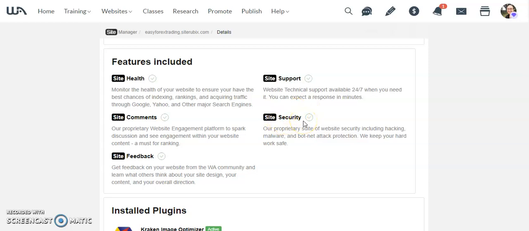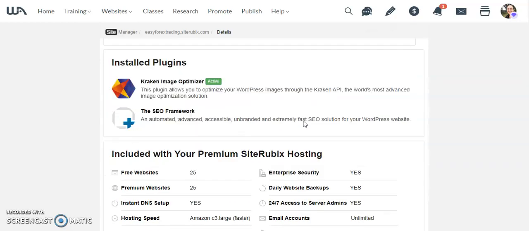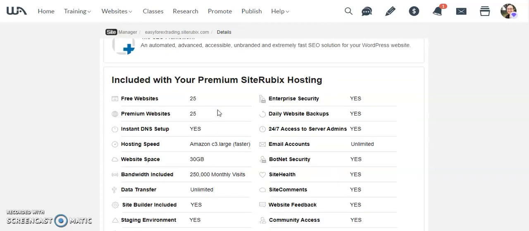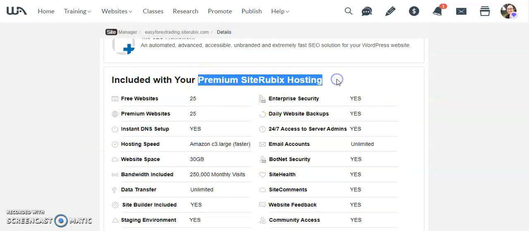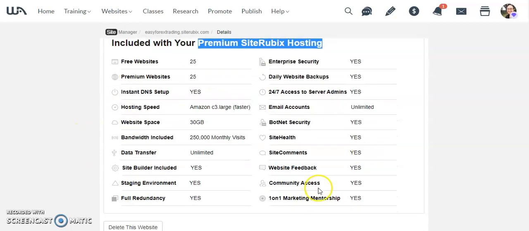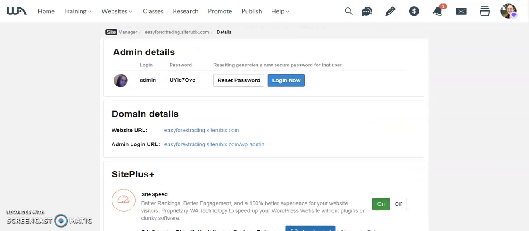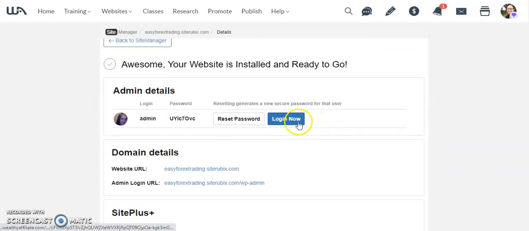And you have, like I said, site security to prevent malware, bots, net attacks, and hacking. You also have already installed plugins that they recommend, the image optimizer, the SEO framework plugin, and you also get all these features. Well, this is the premium, so as a free member, you're not going to get all these features, so I'm not going to go into all these right here. But anyways, let's go in and log in to the new site. And this is a test website that I'm going to be deleting after the video.